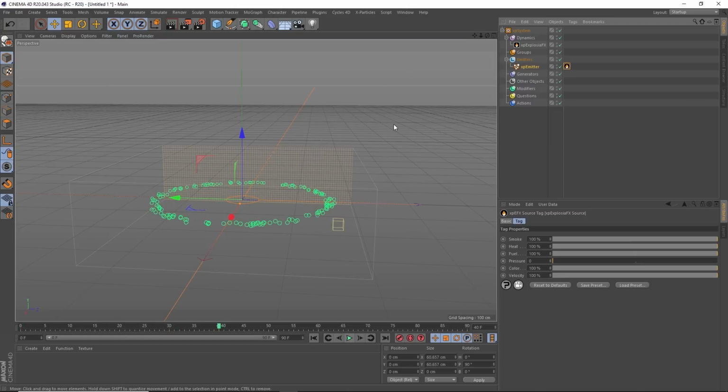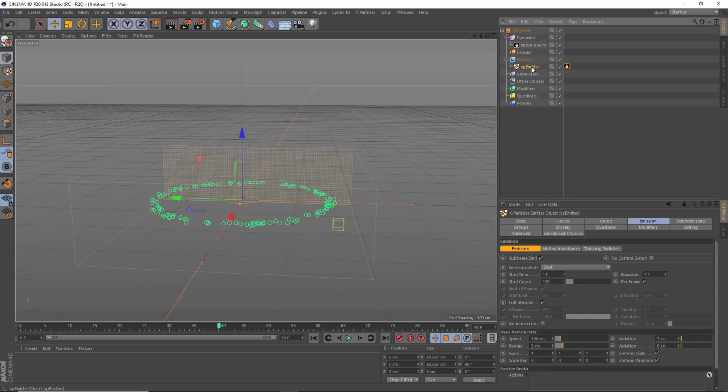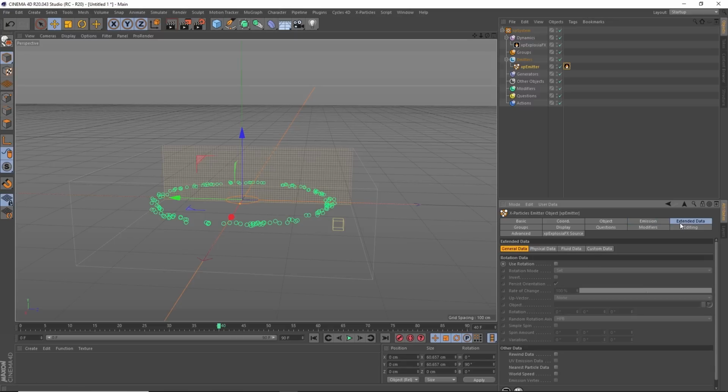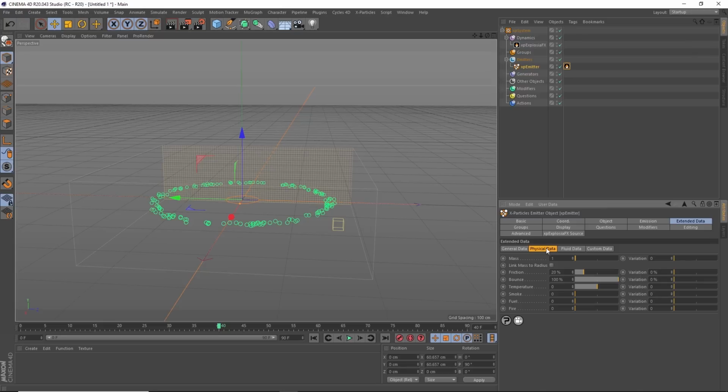That's because the emitter is able to communicate with the ExplosiaFX now, but the emitter isn't carrying any fuel data, so there's nothing to burn. So what we need to do is go to the extended data tab of that emitter, and go to the physical data subtab, and let's just give it, say, 3 fuel. And now if we hit play, still nothing is happening.